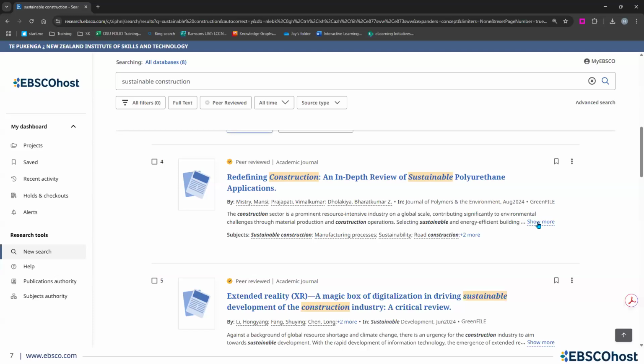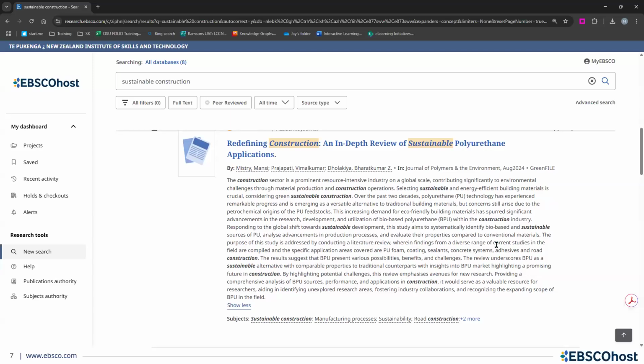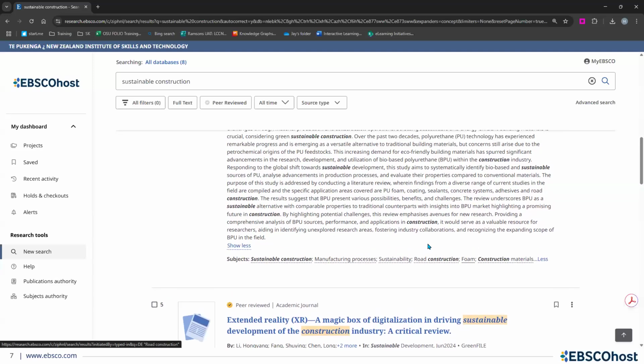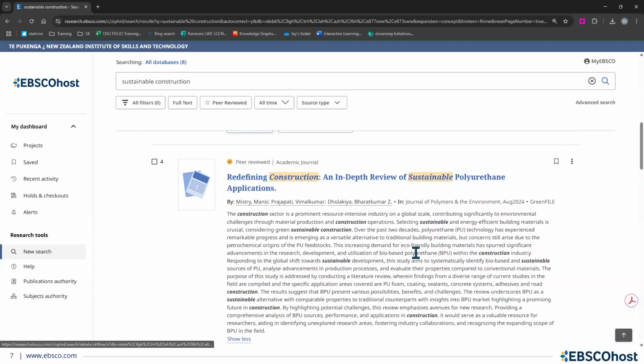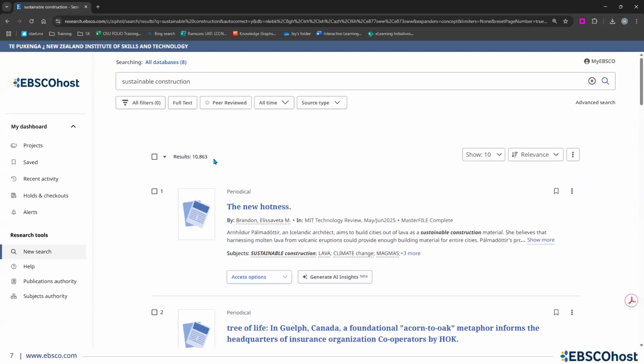And if I wanted to explore the full abstract, I could simply click on Show More to see if this article is something that I am looking for. I can also look at the subject terms assigned to this article and try to see if this is something that I would like to explore further or not. But because I have a very lengthy list of results, I might try to use some of these filters to further narrow down my results.